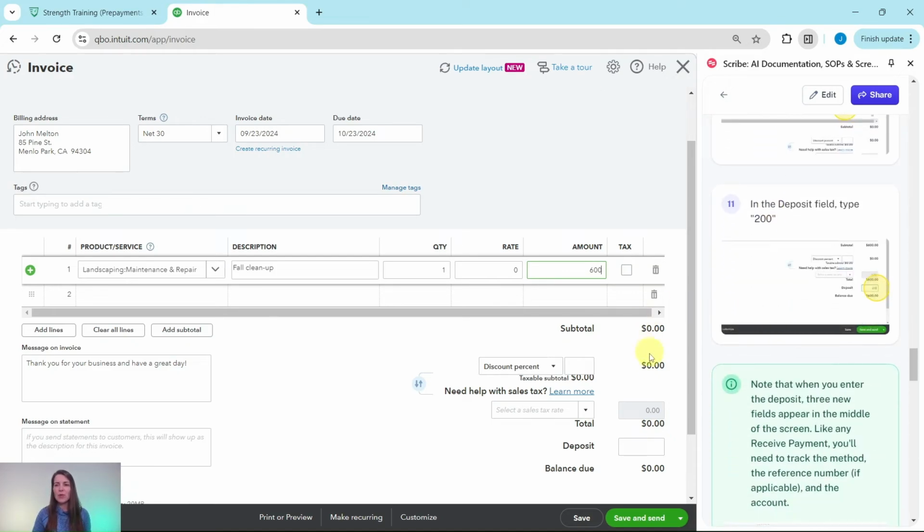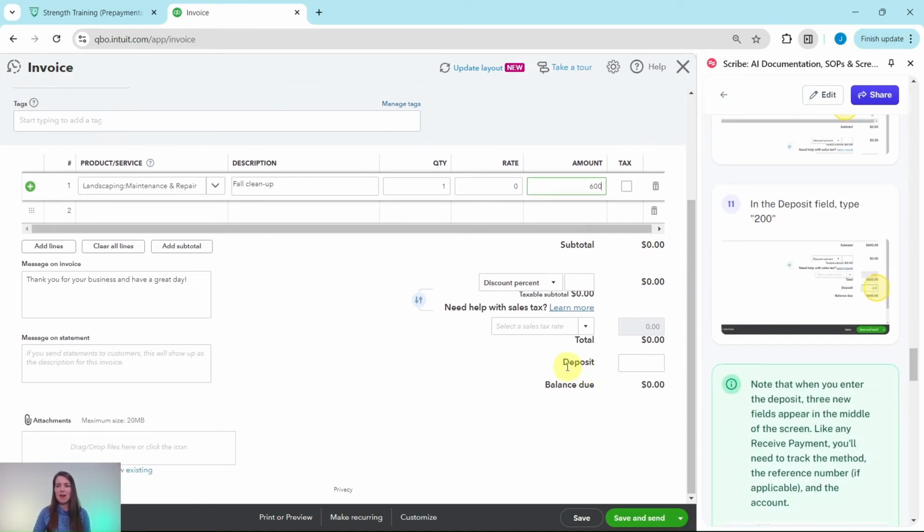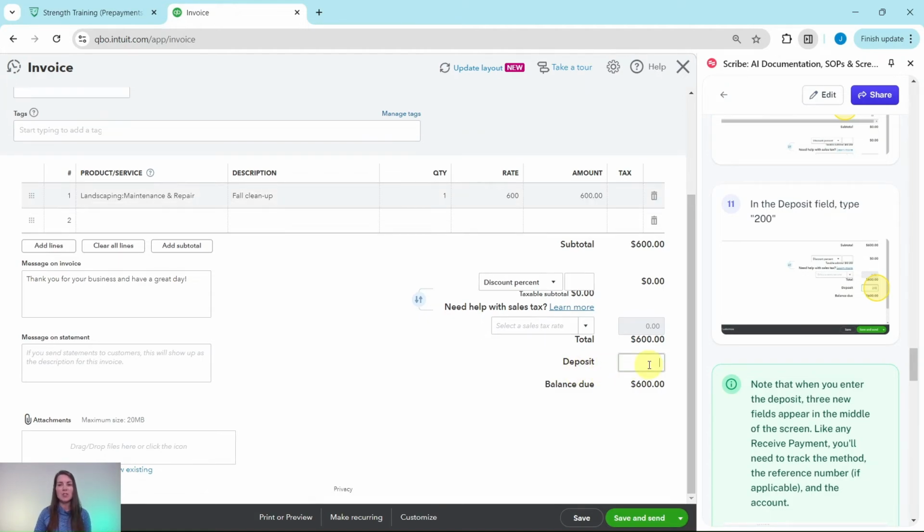And now we're going to go down here. You see there is this box that says deposit. So in this field right here, we want to type $200 because that is the amount that he had given Craig when they had talked about the project. So go ahead in that deposit field and type 200.